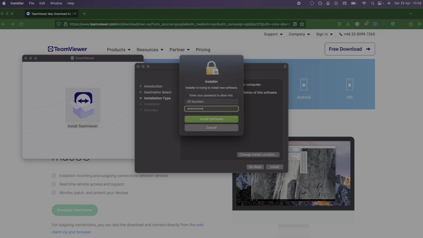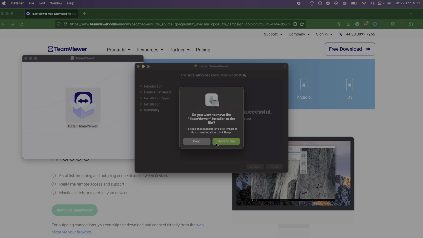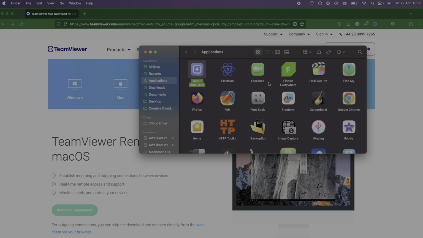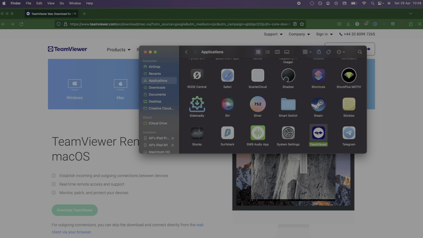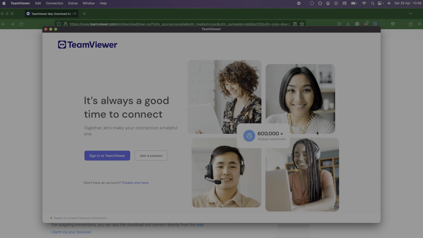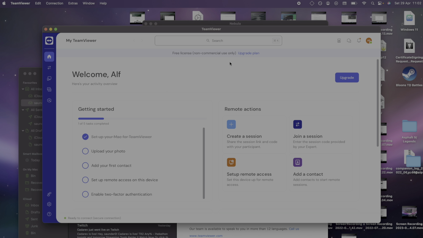If you have a Windows, this may look slightly different. Once the TeamViewer has installed, we can now open the application. So let's open up the TeamViewer here. And so we do need to create an account before we can proceed. Once you have signed in, let's just click on continue until we see launch.